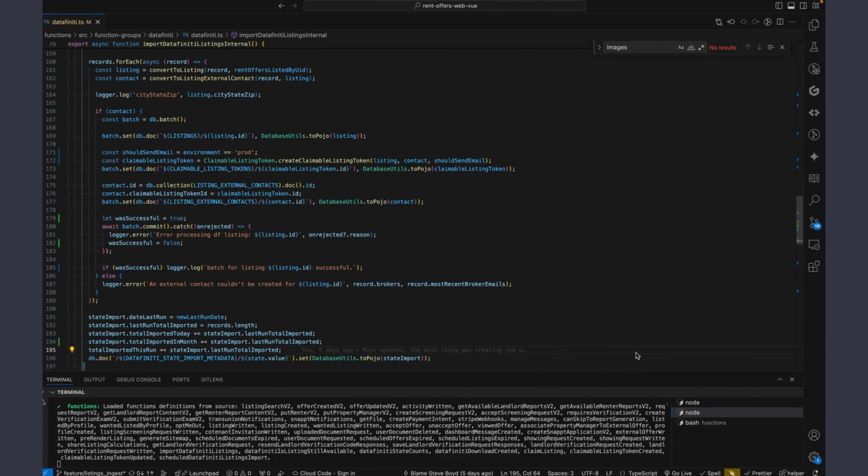I'd like to cover pulling in listings from a company called Datafiniti so that Rent Offers can be enriched with more listings. This will allow us to present about 35,000 listings a month so that renters have greater choice on the listings they can provide offers for when they're looking for their next home. What we're looking at here is going to be a little bit of a behind the scenes look.